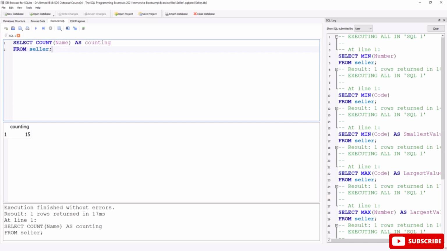You can change name to country or any column name from the seller table. Let's change name to country, for example, and we will get the same previous result. Replace name with country, and after that go ahead and run the file again and you will get the same result. As you can see, the header for the result set is called counting, and we got 15, and the execution finished without errors. The result is a single column, a single row or a single record, finished in 15 milliseconds.